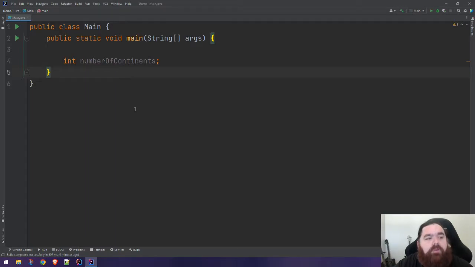So here we are telling Java that we want to create a new variable called number of continents. This variable is going to be associated with values that are integers, they're whole numbers. And in order to create a variable in Java, we must have those two pieces of information, the data type and the name of the variable, at the least, okay? And then we're ending this thought with a semicolon.